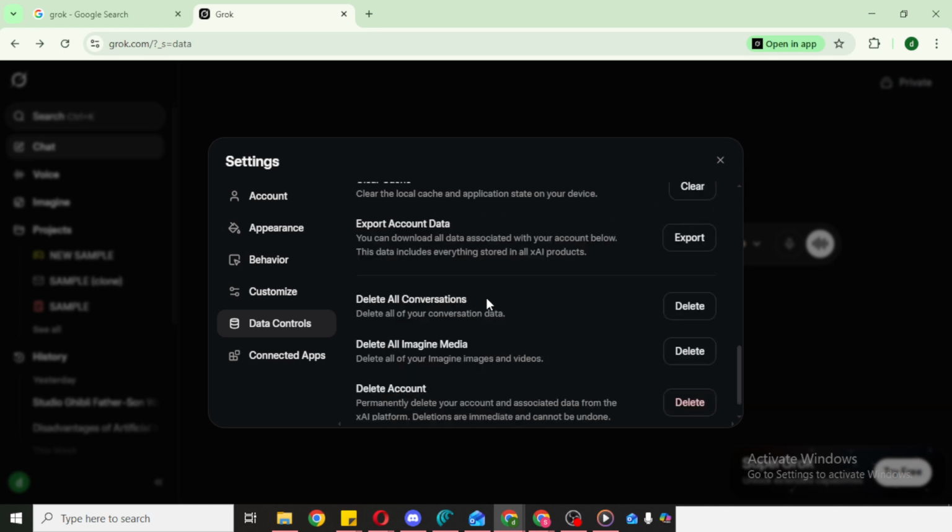The option may appear as a button or link labeled Delete All Conversations or Clear Chat History. This command targets the full set of your past chats, not just a single thread, so take a moment to be sure you want to proceed.